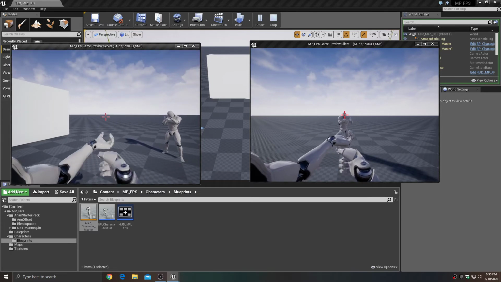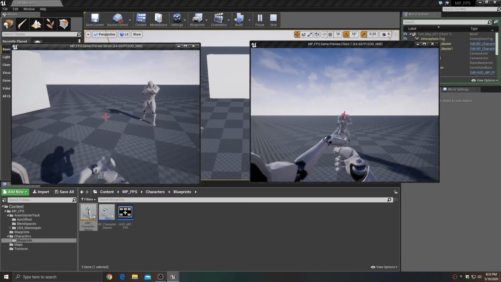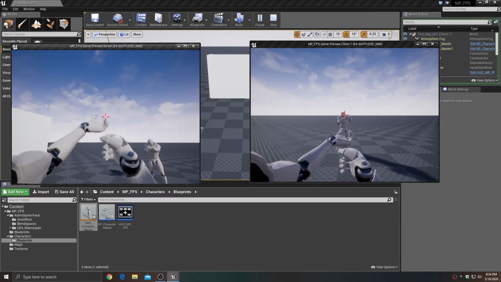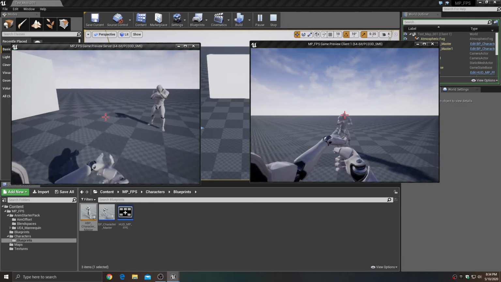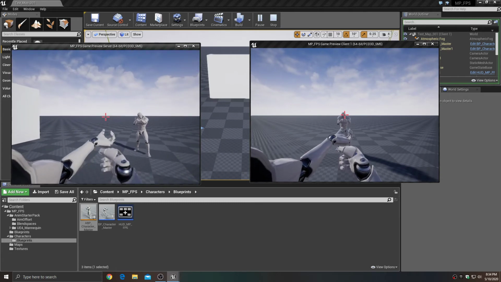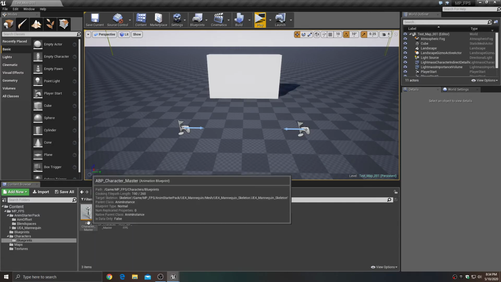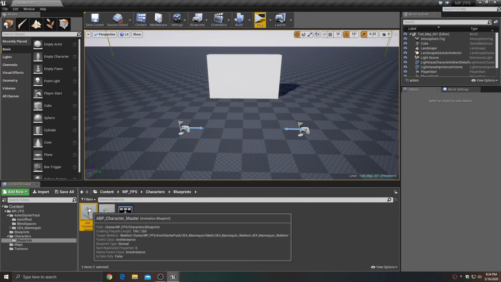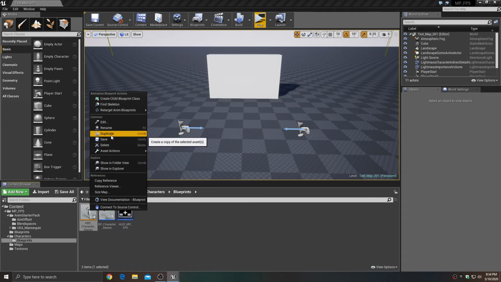See, because what happens here is on the screen we're looking at in first person view, it's doing the aim offset. And that's not what rotates our arms in first person view. It's just the camera rotating that does this. So here's what we're going to do. We're going to take this animation blueprint here. We're going to right click and we're going to duplicate this.